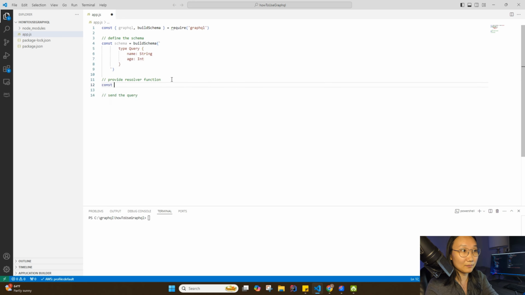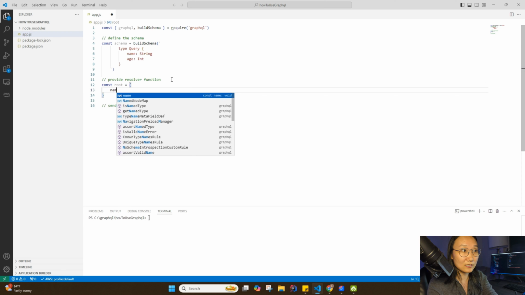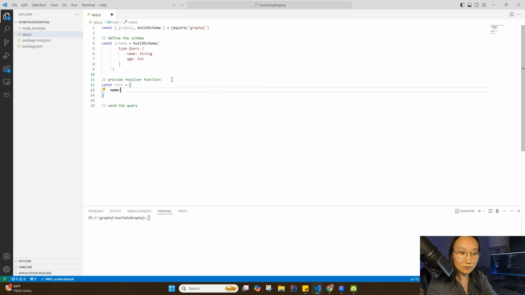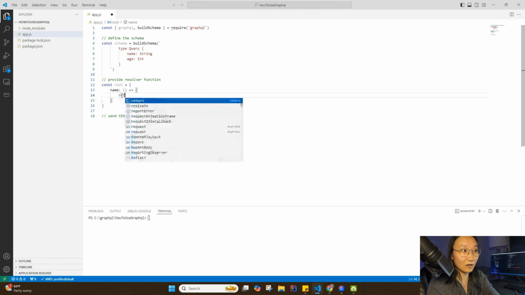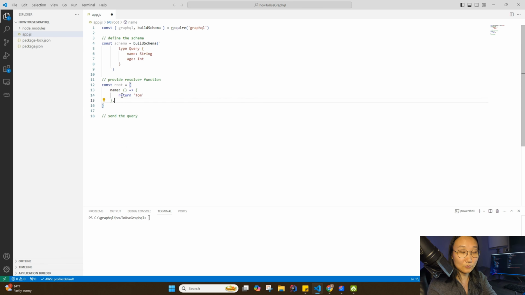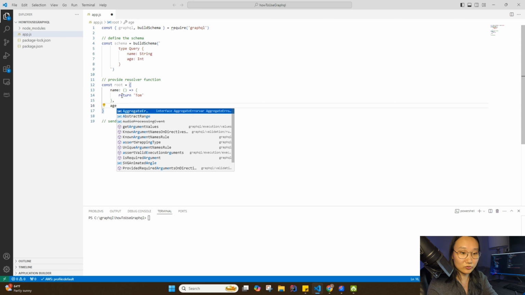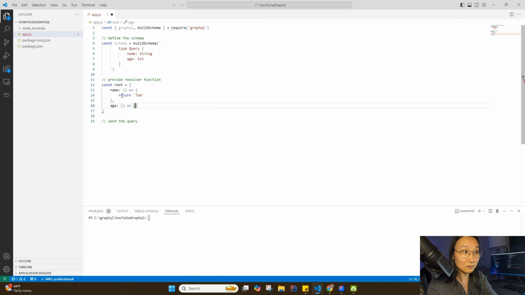And then the next step is to provide the resolver functions. Because it's a function, let's say the name is a function. We just return, say, Tom. And then we have another field, age. For this one, we just return, say, 55 years old. Now we have a schema, and we also have a root. Next, we need to send out the query. So we need to use this graphql function.